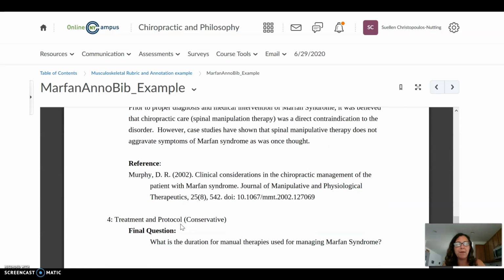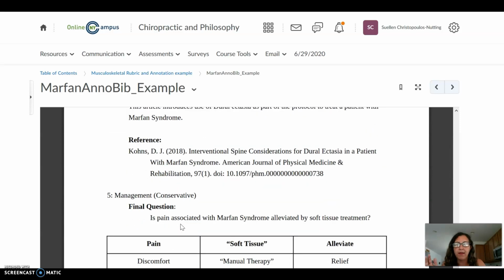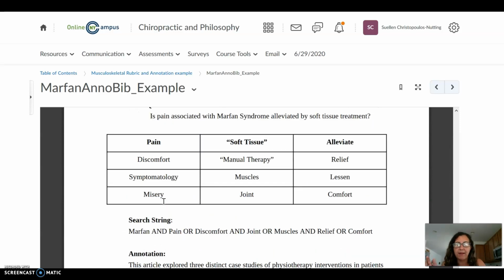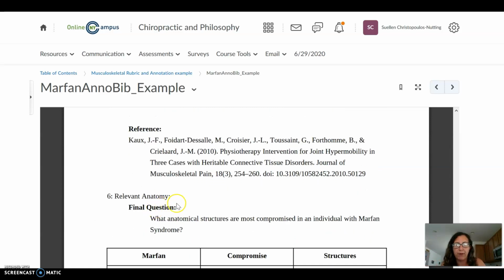Okay, so I thought maybe this would help some of you so that you could see your final question for each of those 6 areas. And as you could see, there's number 4, here's number 5 about the management, and then finally number 6 is about the relevant anatomy.